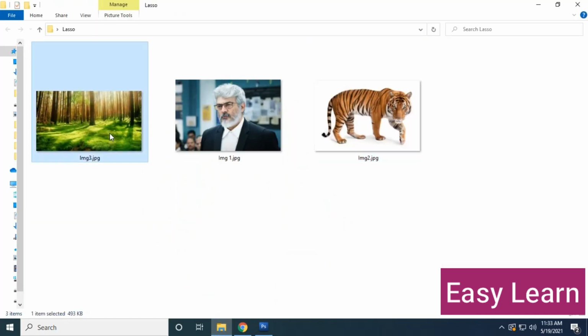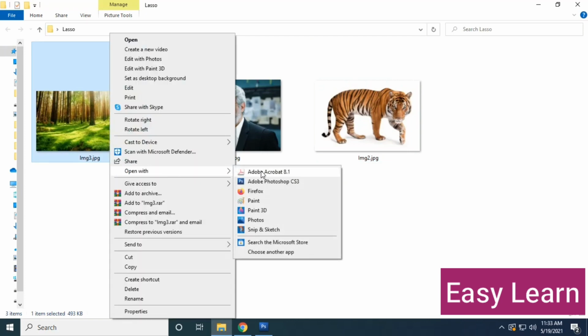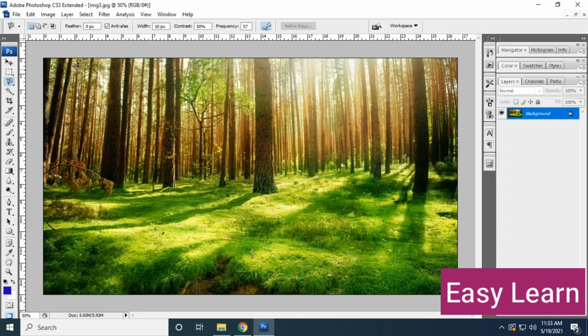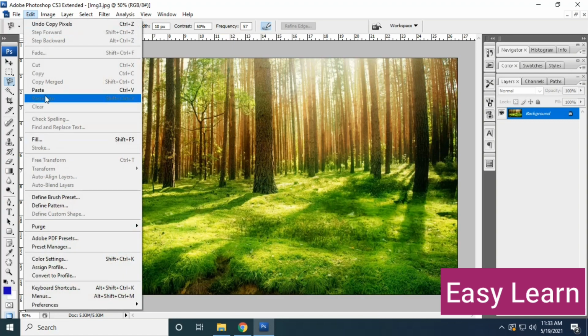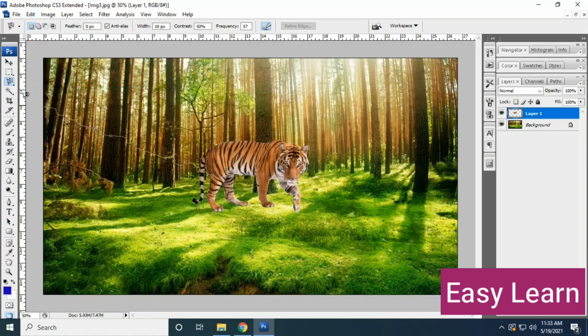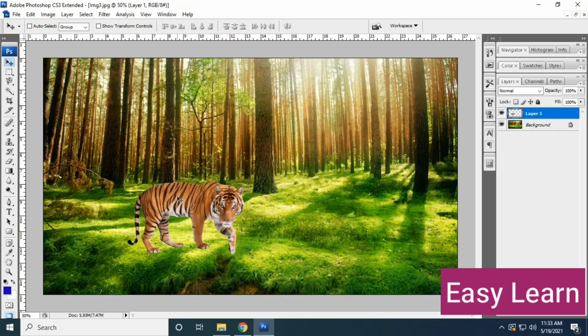I'm just selecting a background. I'm just pasting the tiger into my background. This is how most marriage albums and other background-related photographs are done with this method. I hope this selection tool will be useful for you.